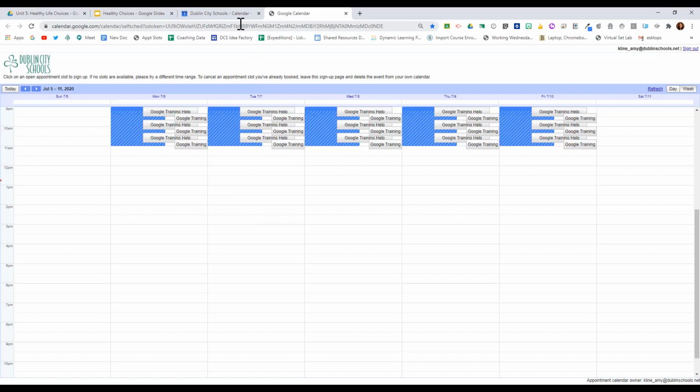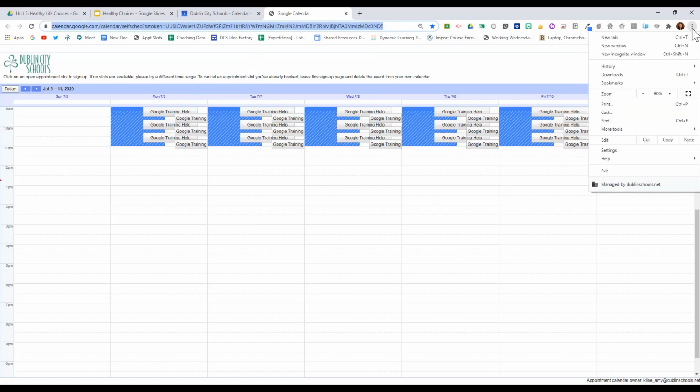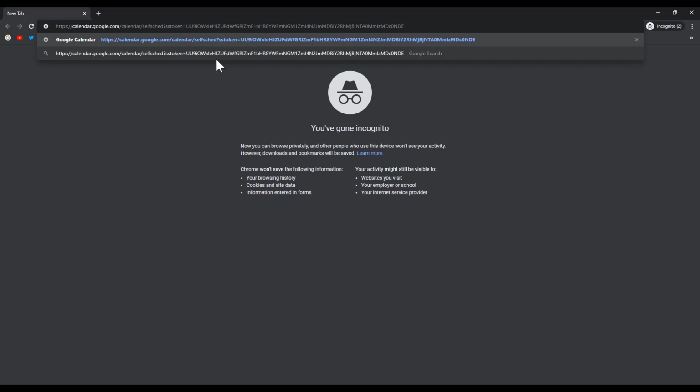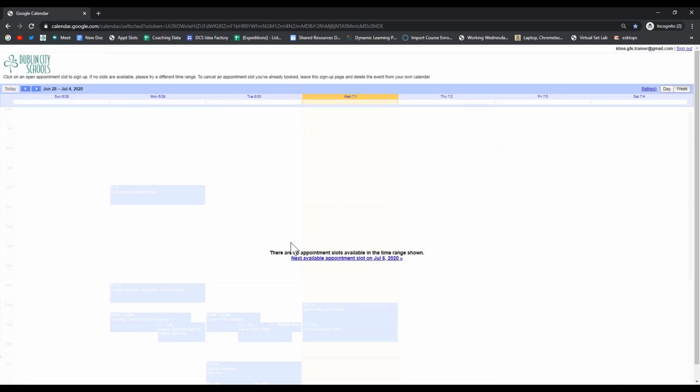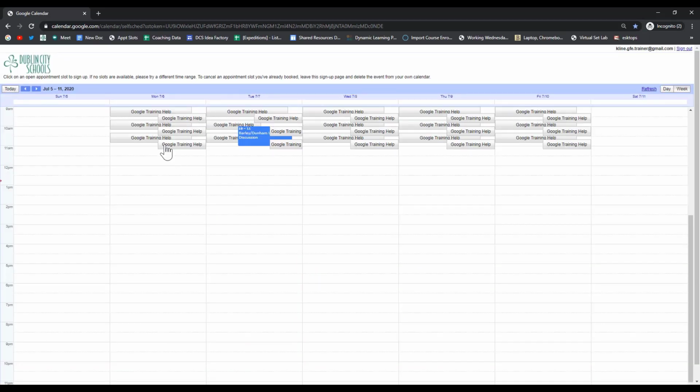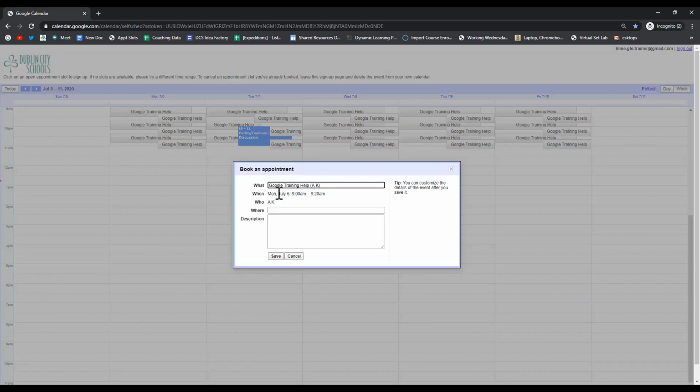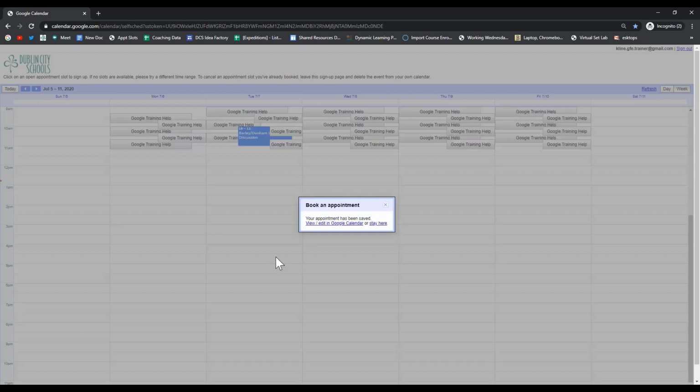Now I'm going to open this in an incognito browser so that we can see what it would look like for another user that I gave that link to. If I go to the appointment slots, I could simply click on the time that I want. It puts the name of my account right after the name of the event, so I know right away who scheduled this. And if I want, I could put a description. I would like to talk about appointment slots in Calendar. Then I click Save.